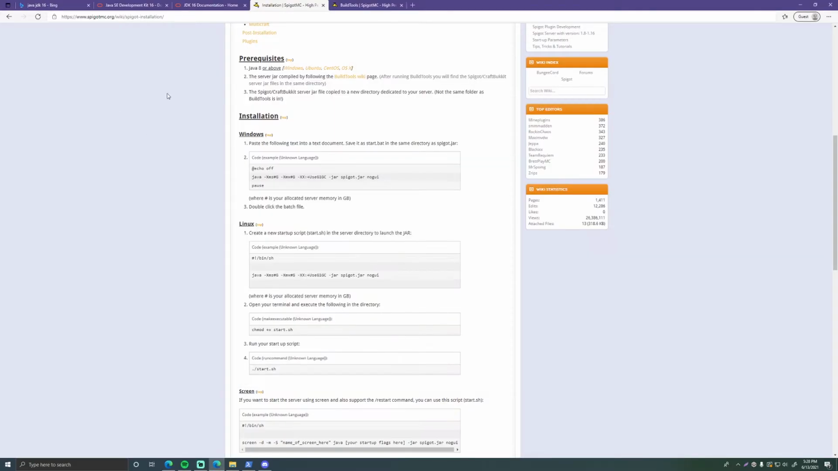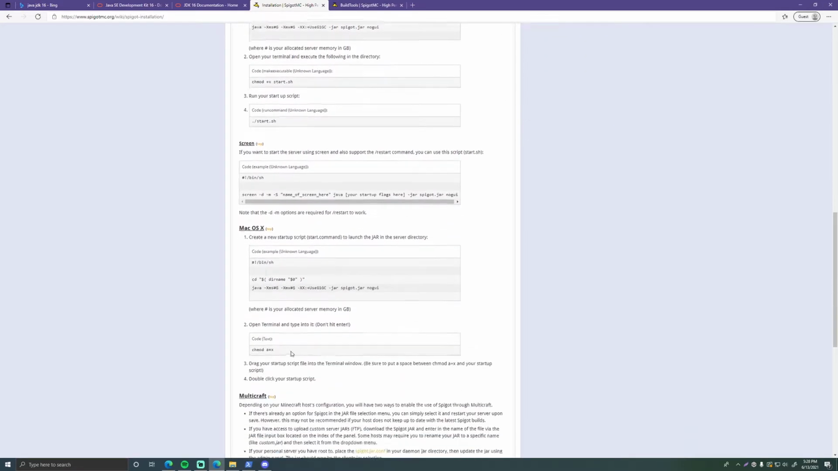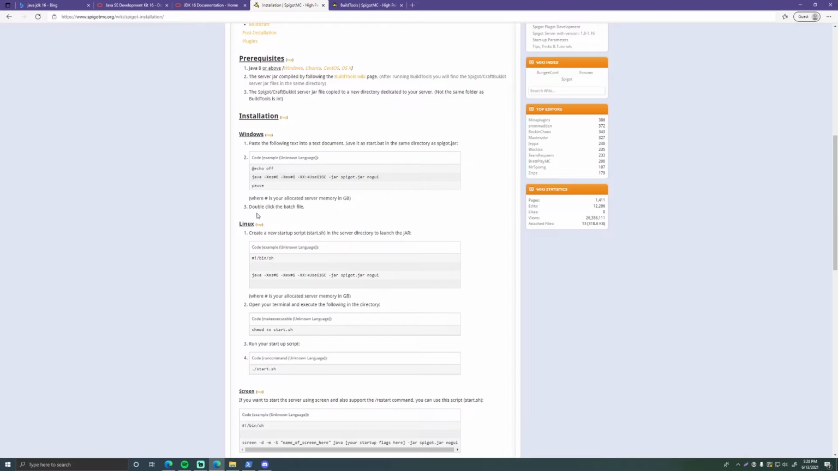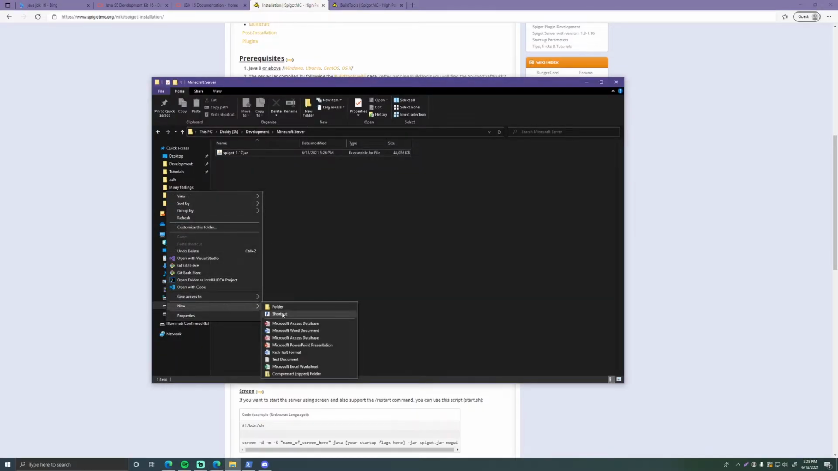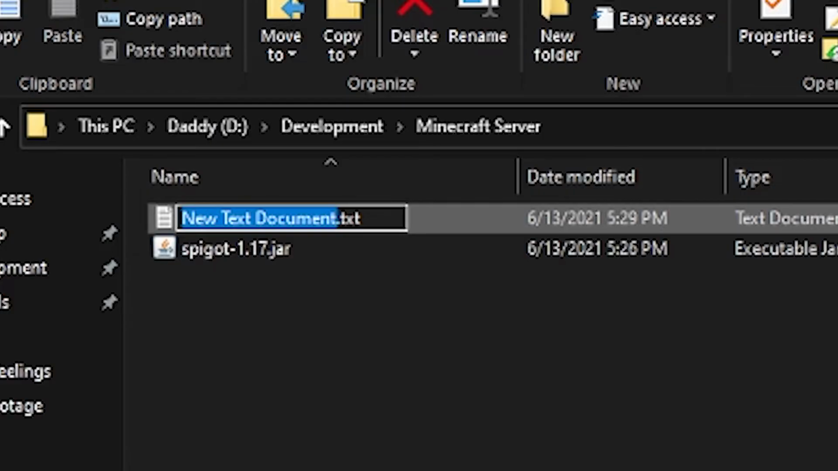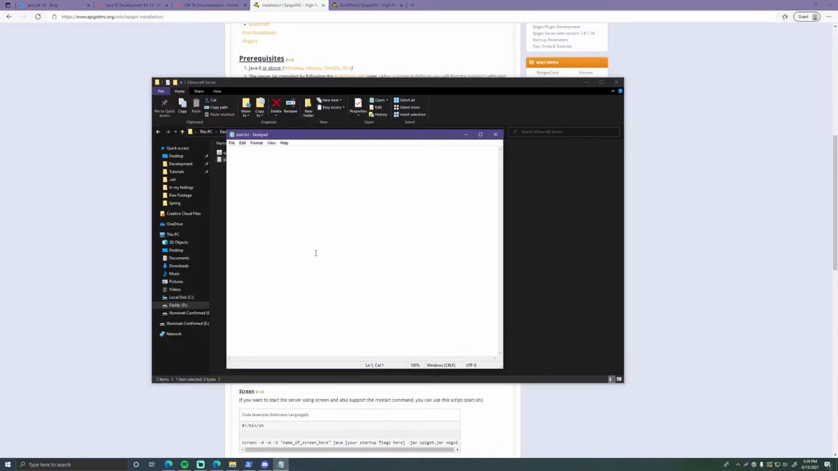Now we can go back to the Java installation wiki. I'll leave a link for this as well. This will tell us what to do to install it for each type of system that you have. So we're going to do it for Windows. Just copy this, then go back and right here, we're going to create a new text document and call this start.txt, and then open that in Notepad, and then just paste the text that you copied from here.